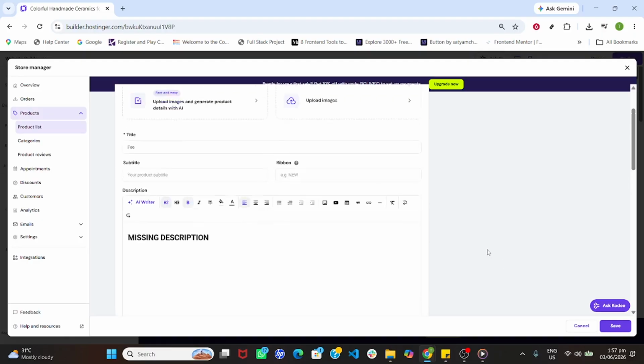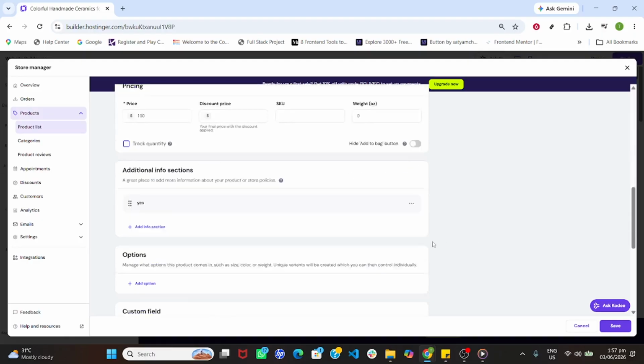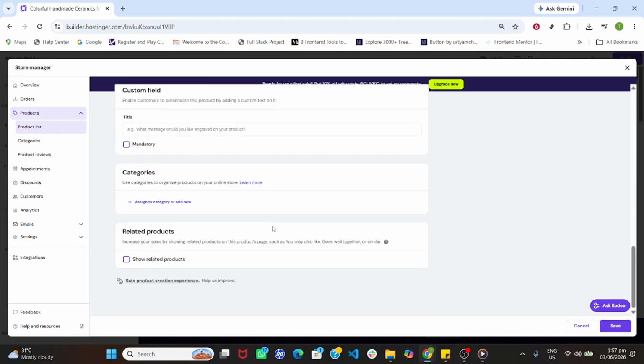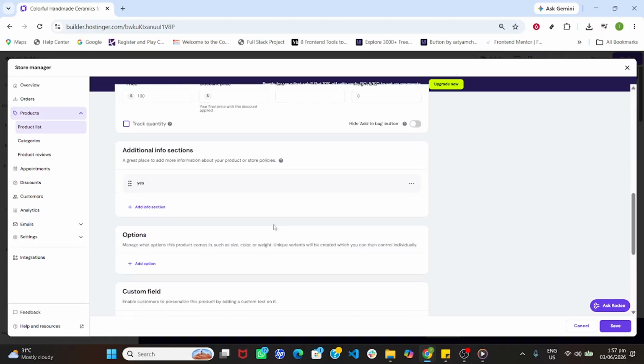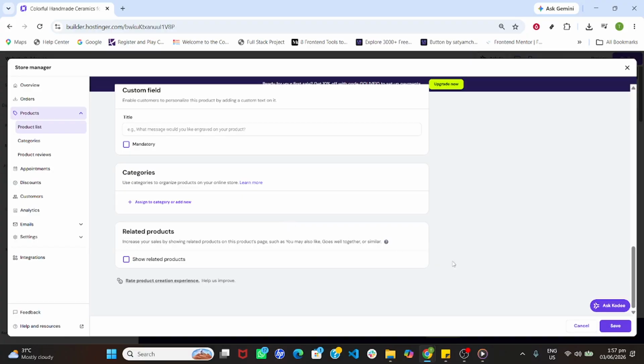After that, click on Custom Field. This lets you add extra fields that are unique to your product, maybe a gift message box or a personalization note. You can create whatever you need here.